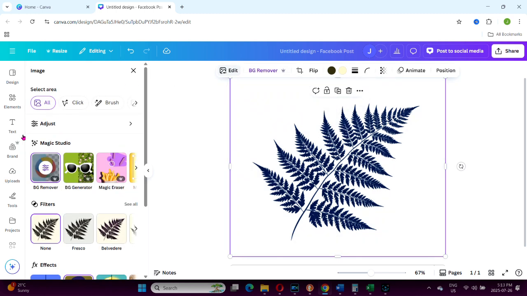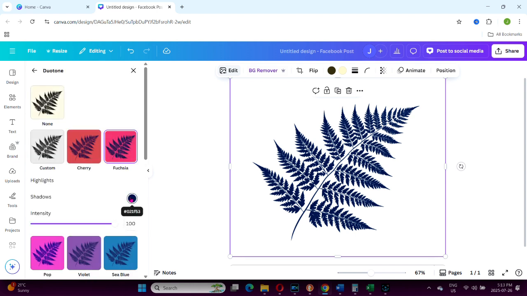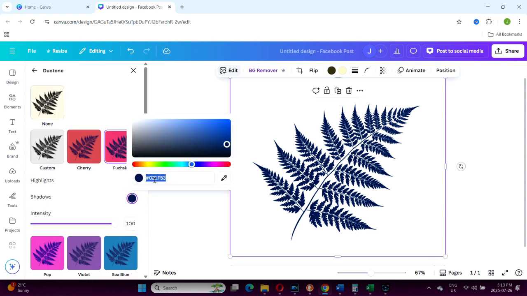Now back to shadows. Same thing. Click the color circle to open the panel and pick your shade. You can use the color picker, enter a hex code, or use the slider to adjust to your liking. That's the quick version on how I use Duotone in Canva. It's one of the best ways to recolor graphics, especially when nothing else works.